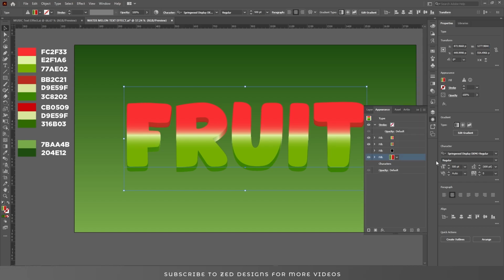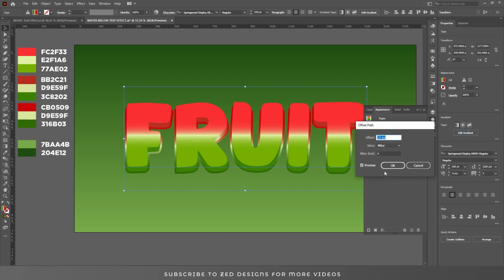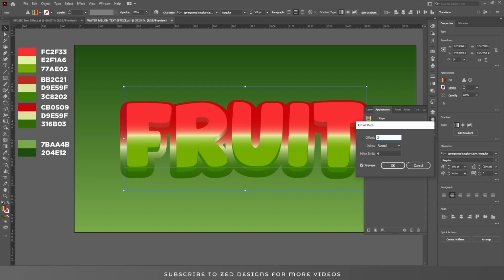Okay, after that go to appearance panel, then go to effect, path and offset path, and let's increase the offset path. Apply these values and then click OK. We have applied the 25 pixel offset path.